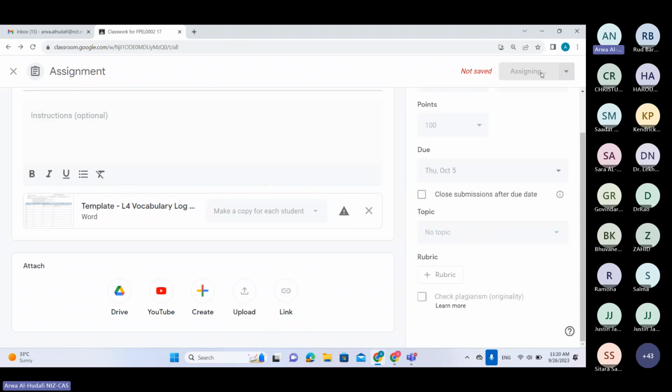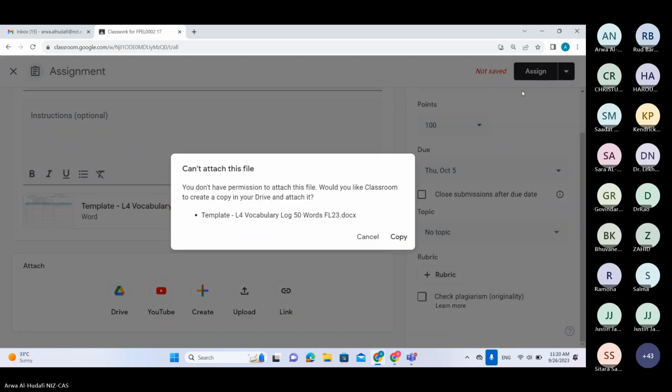If I click assign, see, it asks: would you like Classroom to create a copy in your drive and attach it? Yes, but it's advised to have a copy of that template or document in your drive, on your computer, and then upload it. It's better. But Google Classroom does this for us. Okay, copy. So I will have one in my drive.